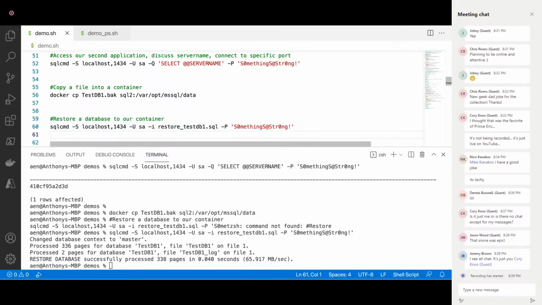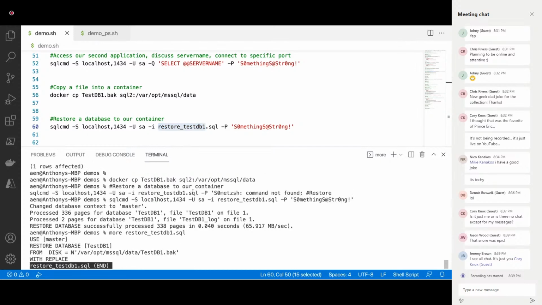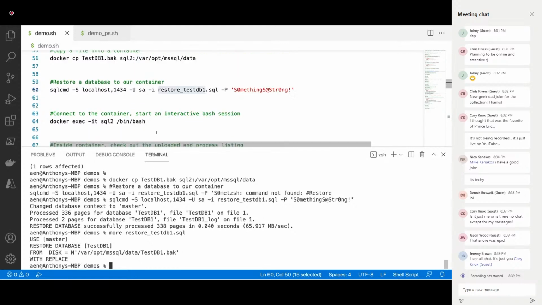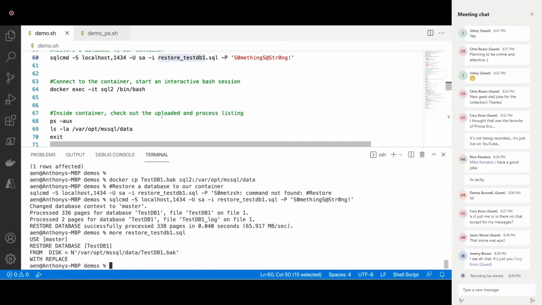And all I'm doing here is SQLcmd. This is a restore file that just has the restore gymnastics of restoring a database. And so I have a database now restored inside of that container and available to my users to use now, right? Test DB1, super advanced stuff, right?